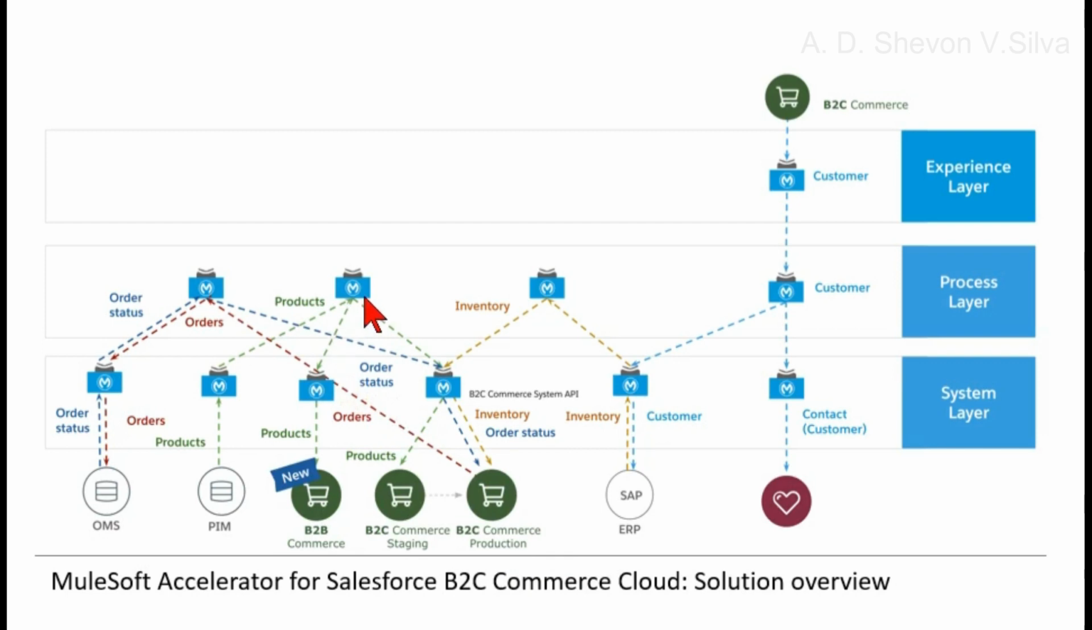Here you can see products API in the products layer. Product in the process layer. Here is the product information. Products are passed from PIM to Mule in the system layer, and products are passed from Mule to Mule in the process layer.